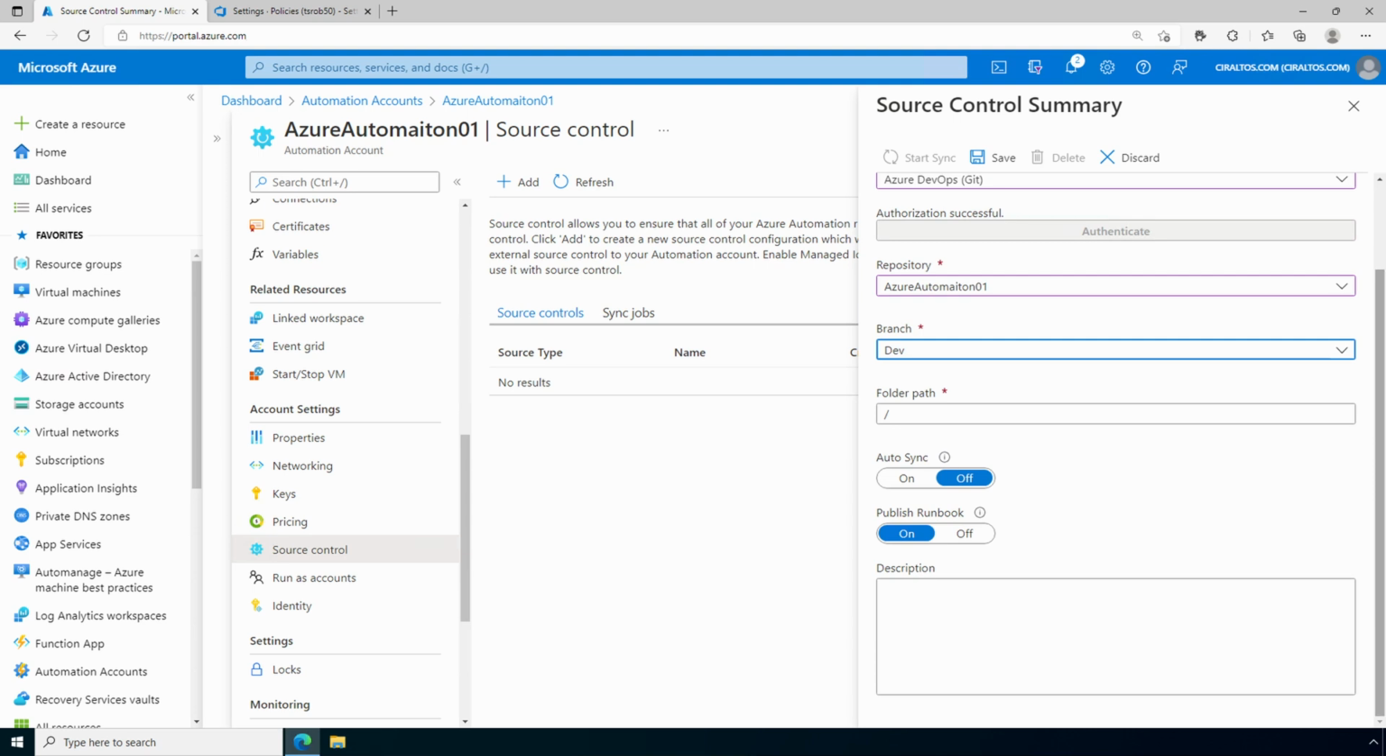Set autosync to on. With this setting, every time we commit, the runbook will get updated. If you leave it off or your automation account is configured to use private endpoints, you will need to sync manually. We can publish the runbook automatically. If we leave it on, any changes to our runbooks will get published right away. If we set it off, new runbooks will be added as unpublished, and any changes to existing runbooks will go in as edited versions. Let's change it to off. This way we can see what happens when we make changes with the runbook. You can add a description if you'd like, and then click save.